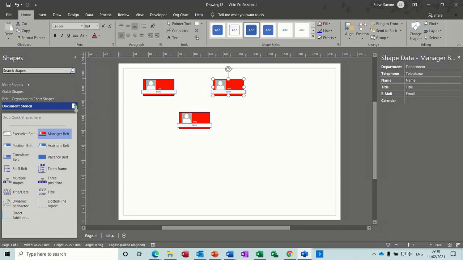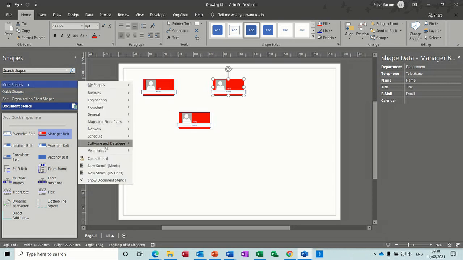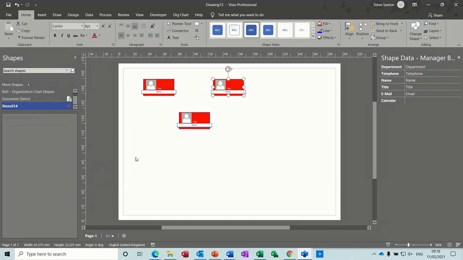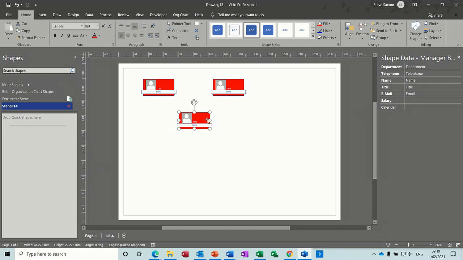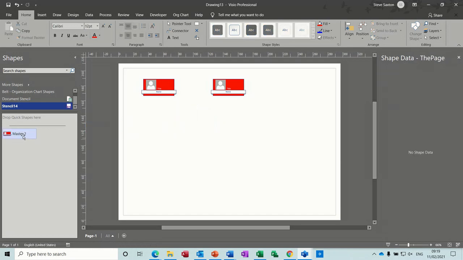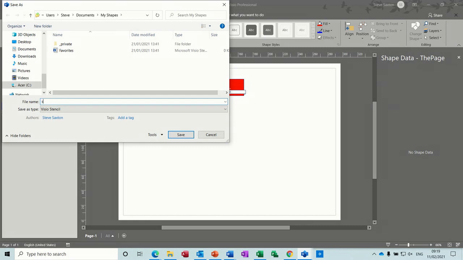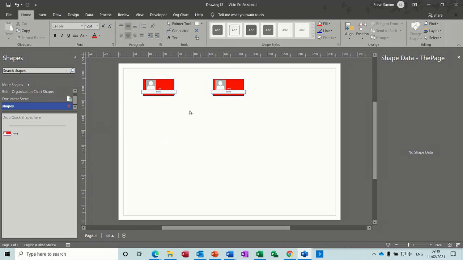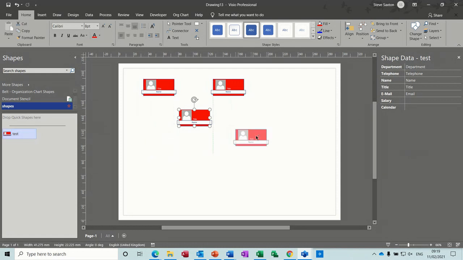The other way you can do all of this, of course, is create your own stencil. If I go new stencil metric, this one has already got the field in, so I could just drag that in there, call it test for this, save the stencil as shapes or something like that, save, and then if I want to use this I can just bring that in, and as many of those as I want I can bring in, and they've all got the salary field in.